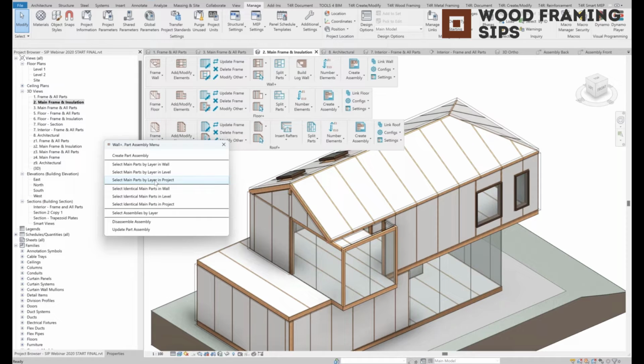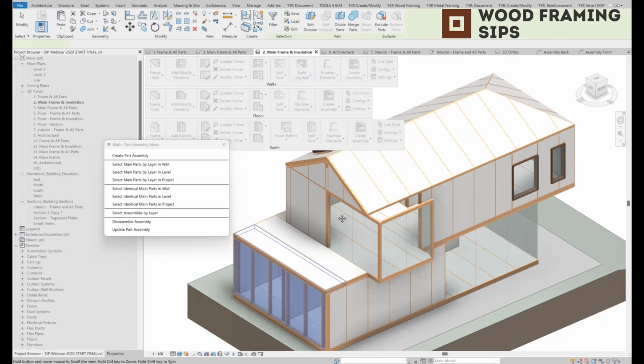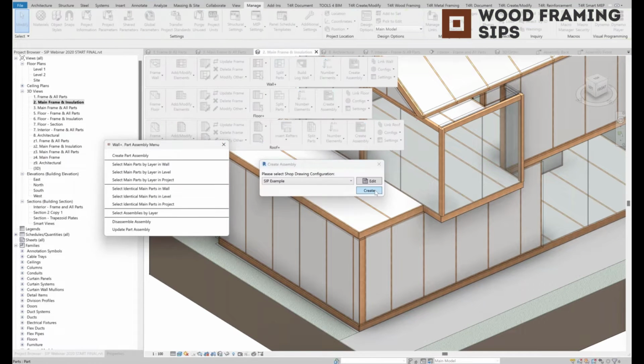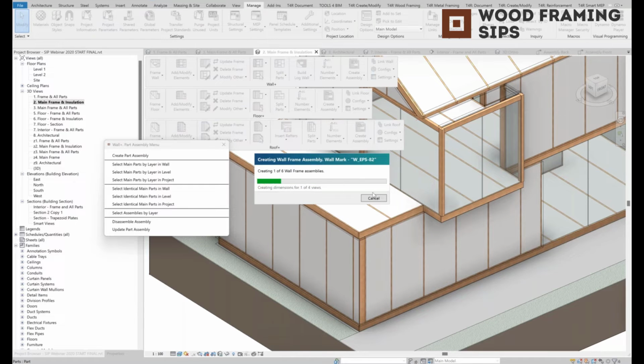Yeah, you can see you can select parts in project. I will select them in wall. Let's say all of these parts, and I will just click on Create Part Assembly. So now the tool will create assemblies for all of these parts that I've selected, and each of these will have a sheet created with the same title block, and the views will be automatically added to the sheet using the same layout as I've created previously.